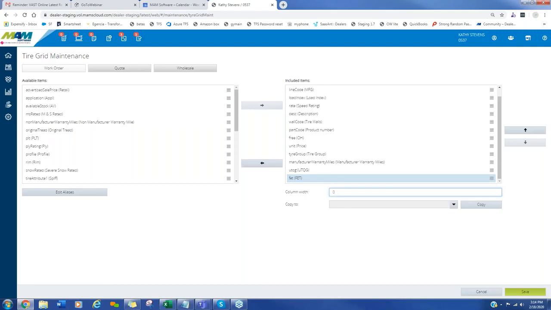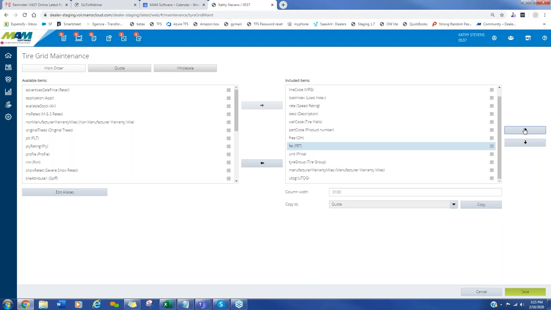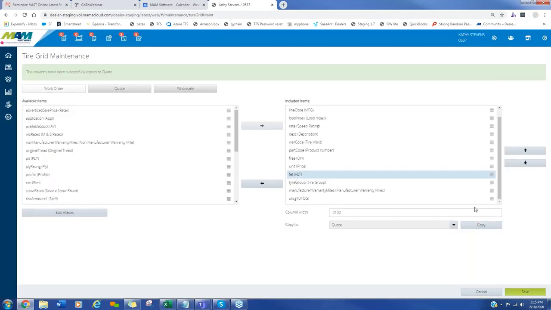Click the line. You have to put a column width a minimum of 100 pixels. And you can also choose to copy this to the quote Tire Lookup, because those views can be different. If you want to move the FET column, so perhaps it is next to the price with the line highlighted, move the up arrows, and it now comes right after the price. Press copy to copy that view to the quote and save your changes.